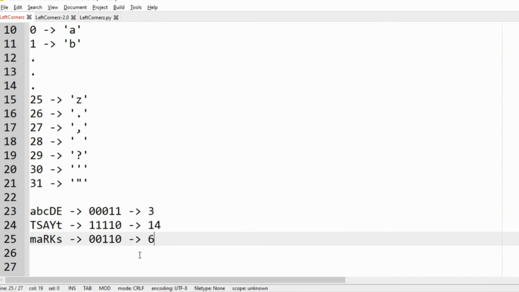Now we have to look for the corresponding character for these numbers. So for 3, we'll have the character D, because for B it is 1, C it is 2, so for D it is 3. So our first character would be D, and then for 14 it is O, and for 6 it is G. So this will be our output.